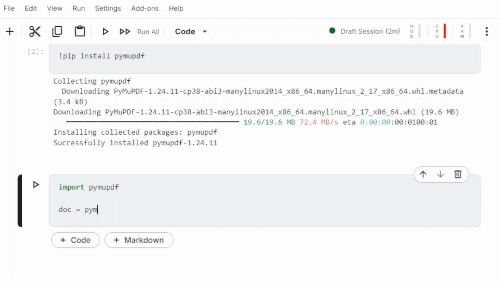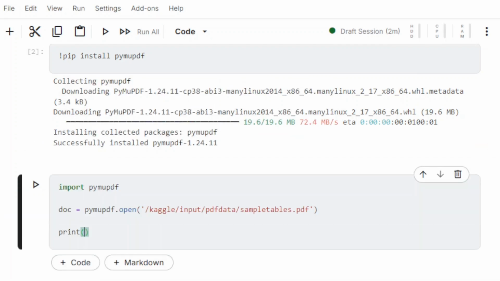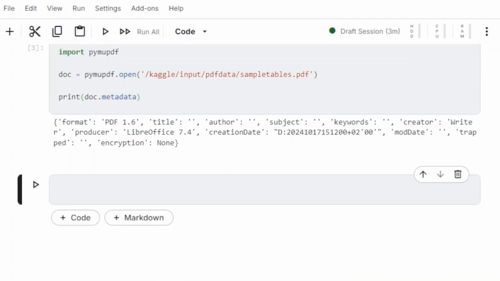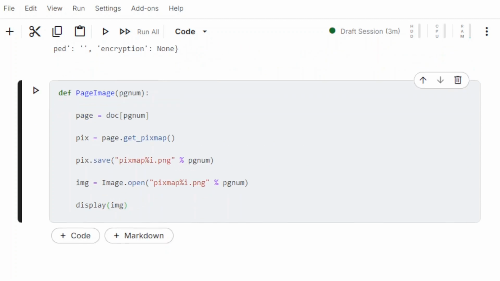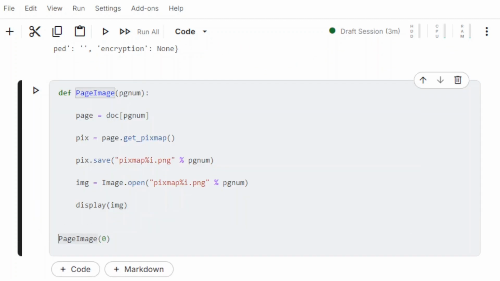After importing PyMuPDF, the document is loaded using the method open. This is the function pageImage. It exports a page from the PDF document as an image and then displays it on the notebook.